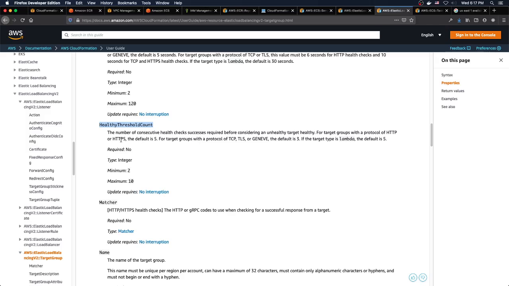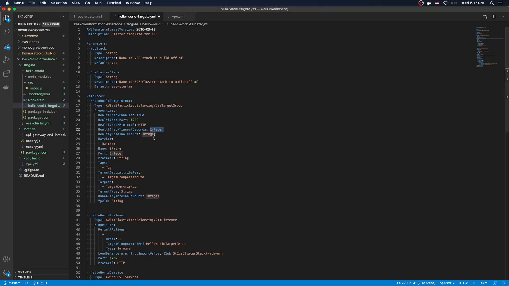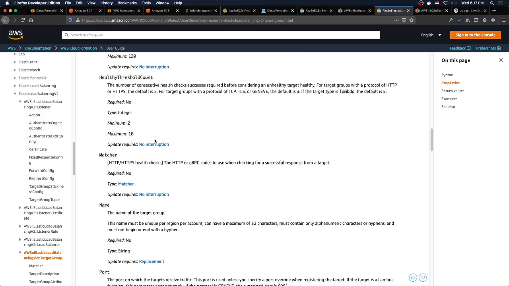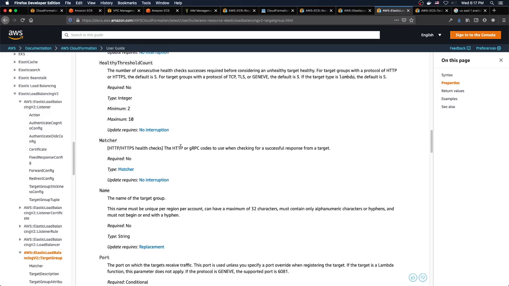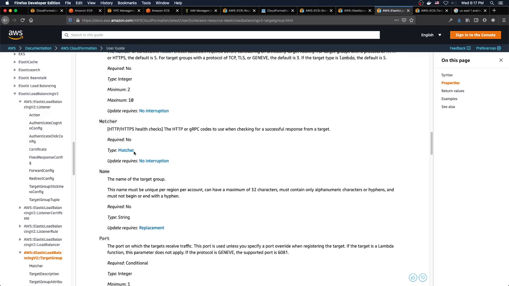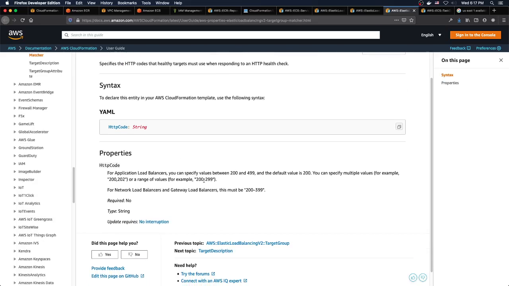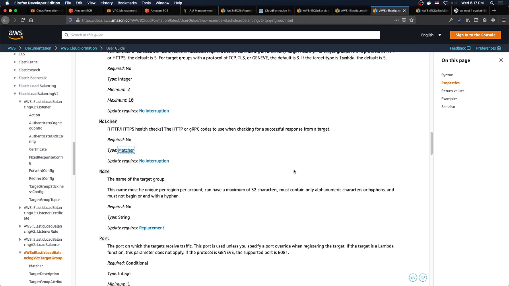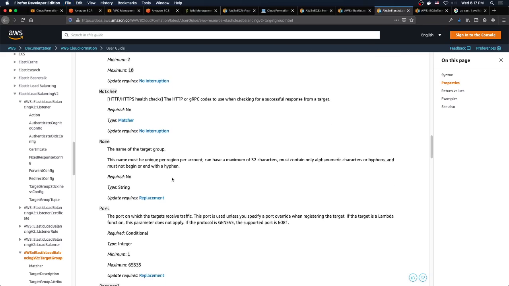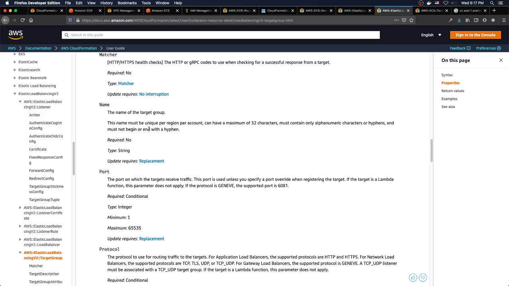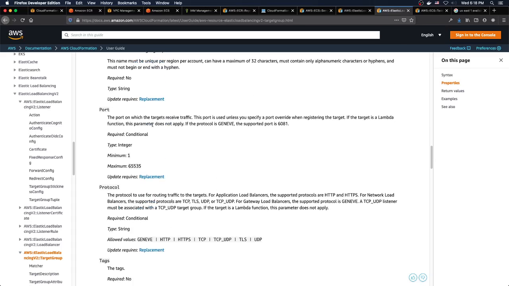Threshold count. Default is 5. So after 5 successful health checks, that means we have a healthy instance. Matcher. Okay. HTTP code. Default is 200. So is that required? No, it's not required because I'm looking for a 200 anyway. Name of the target group. I don't want to give it a name. Port.